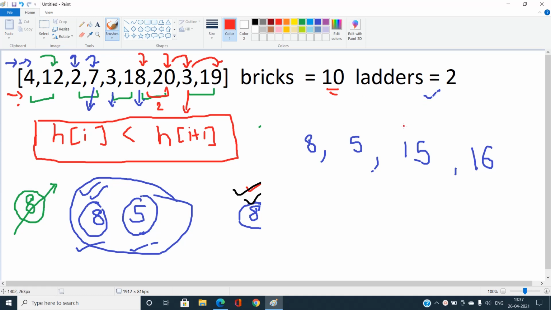Okay, so I'm going to just use a ladder for this one, and then this one. Now ladders are exhausted. Let's try to cover up the remaining distances with the bricks. Can I cover up? Now you can see 8 can be covered up, but what about 5? It cannot be covered up. The sum is coming out to be 13, and we had only 10 bricks, so we cannot cover up. So it means that we cannot come to this index I having the height equal to 19.